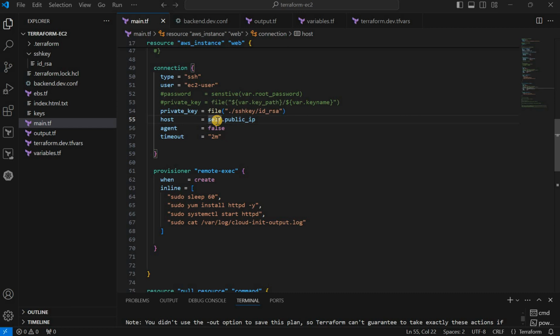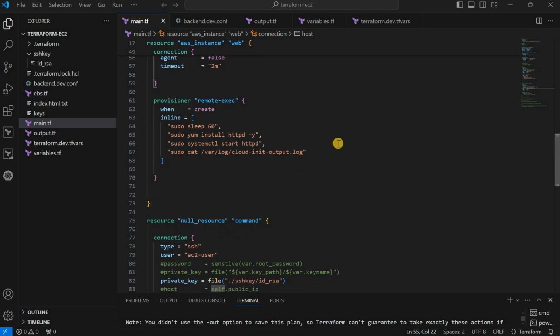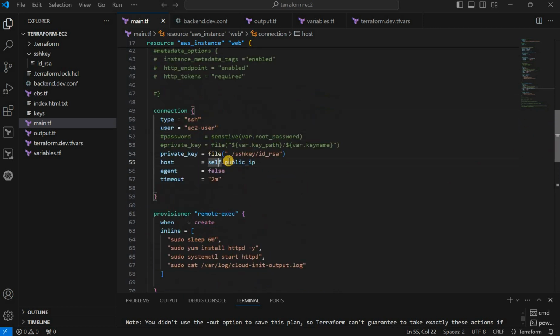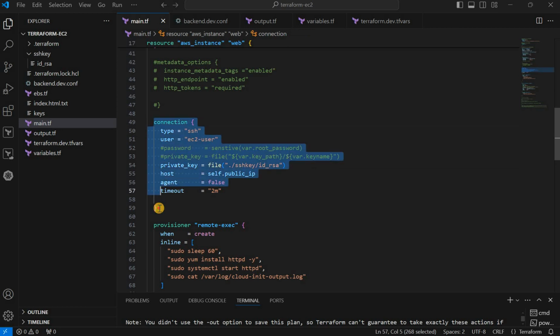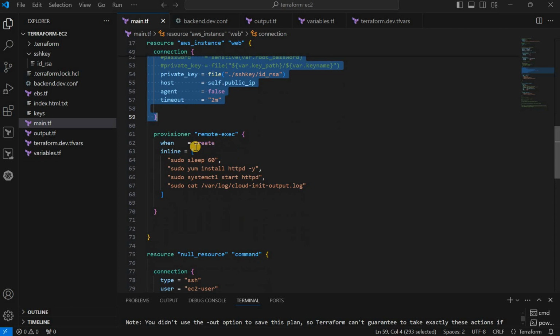What is self? Self means when it is going to create, it has the capability to connect to itself. It will get the public IP of the currently created instance. Okay, agent false, SSH timeout is 2 minutes. We will wait for 2 minutes to see if we are able to connect over SSH, otherwise it will time out and fail, right? And this is only the settings for making the SSH connection. Okay, this is the parameter.